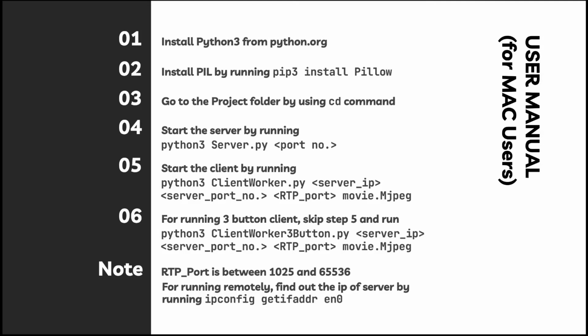Now go to the project folder by using the cd command and then run the server in one terminal and client in another terminal. You can run it with the commands that I've written here. And note that the RTP port must be between 1025 and 65536 because it is in the unprivileged range. And the server port number can be anything after 1024.